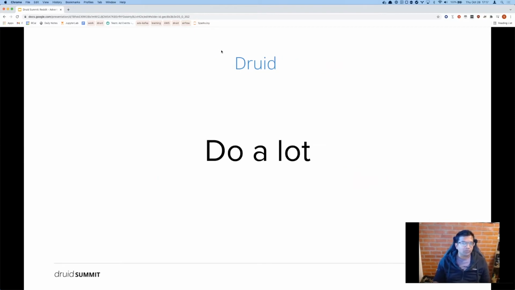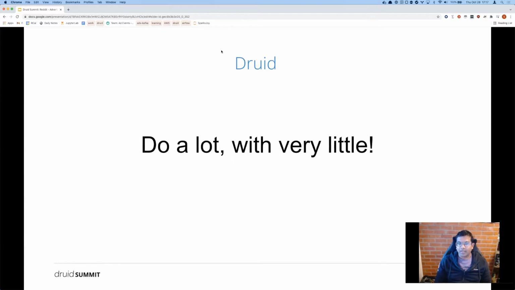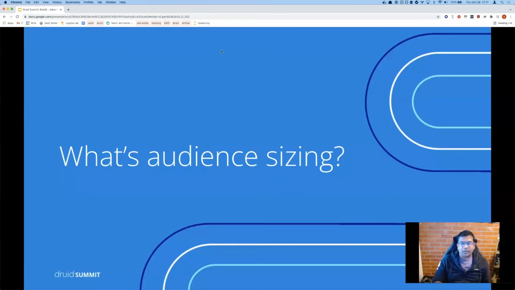A theme we'd like to touch upon during our talk is that Druid lets you do a lot. We found it a very powerful data store for a bunch of our use cases. But also, it lets you do a lot with very little. Getting a little cute, but the idea is we found that with a really well-tuned cluster and some tooling, we're able to run pretty lean and scrappy. We don't have a huge team, just a few folks, and we're able to punch above our weight thanks to Druid and the folks at Imply. So let's get into it. Here's Carson to talk about audience sizing.